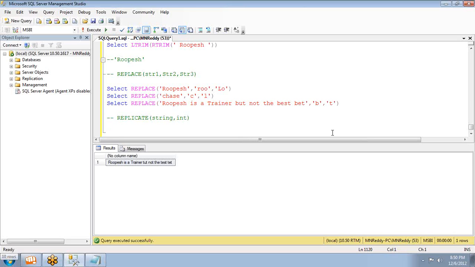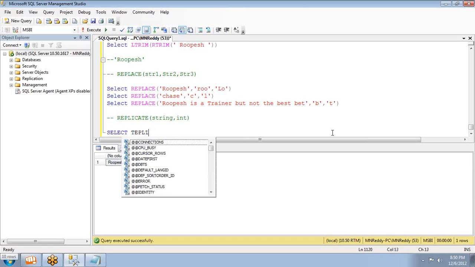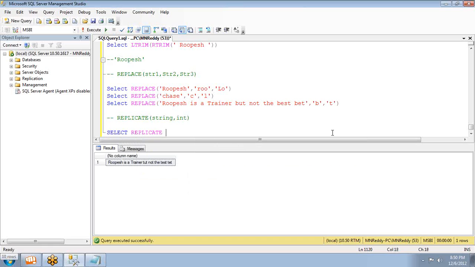So let's see how this replicate works with an example. Select replicate, sorry, this has become duplicate. You can see the function here, replicate. I want to replicate string A 100 times. So whatever string I have given in the first parameter value, that is A in this case, will be replicated 100 times. And you can see the string is replicated 100 times.